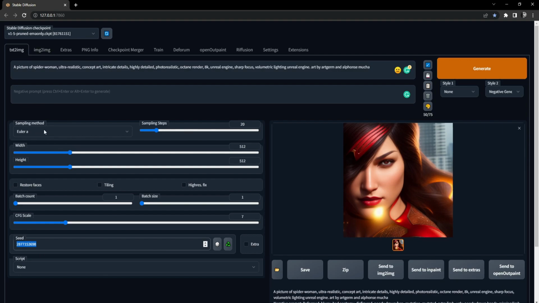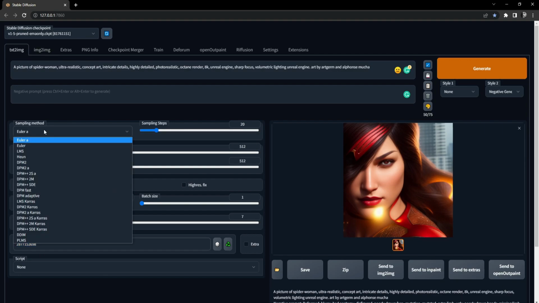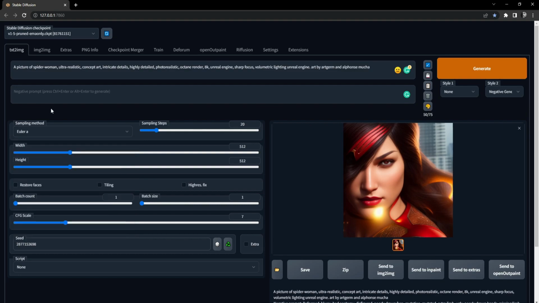We have this sampling method, but I want to be honest, I never even change this. I always use this Euler A, and I get amazing results. So there is a difference between these, and you can also hover over them, and it tells you exactly what is so special about this sampling method. And this is just a way Stable Diffusion renders your images, but you don't even need to touch this.